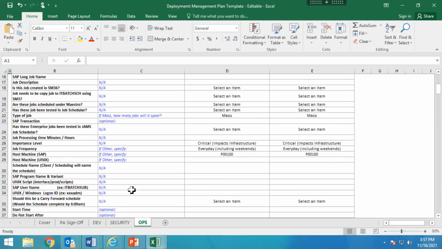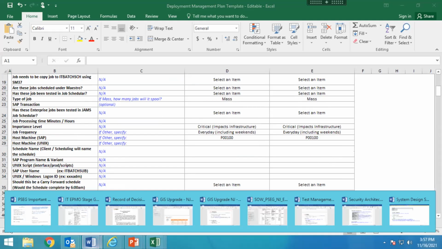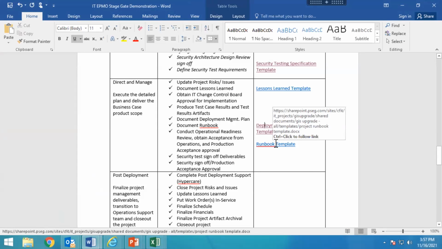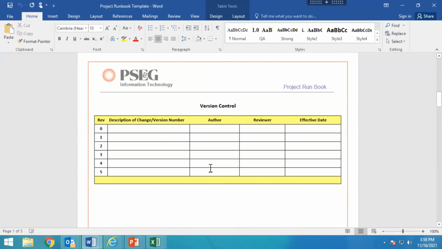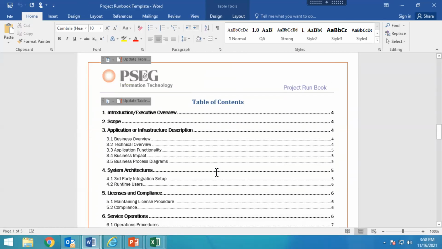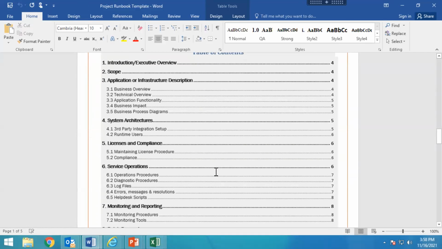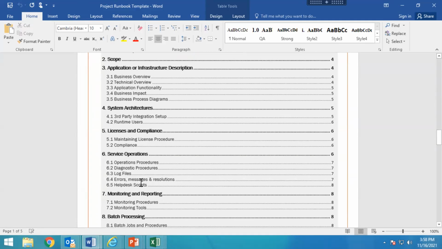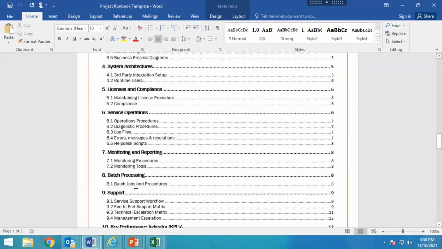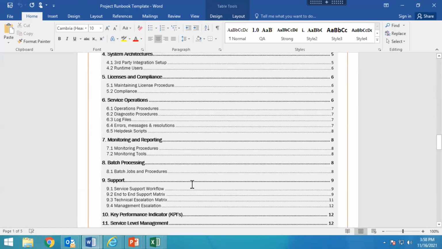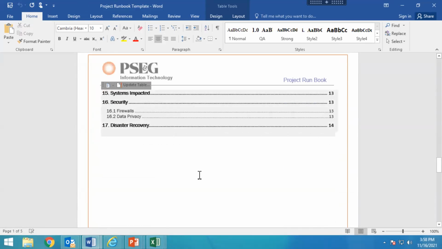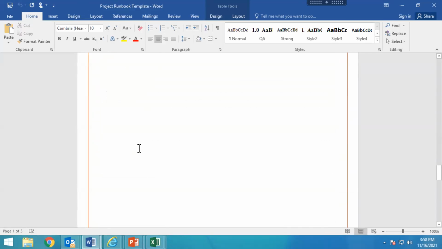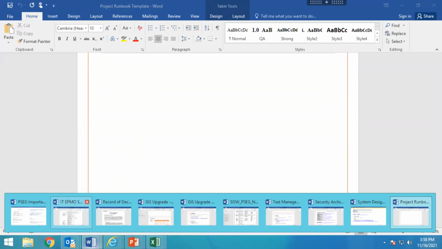Again, operations. And then there's also a run book. This is deploying the system in the environment and then maintaining it. Licenses that need to be kept up, operations, procedures, monitoring, disaster recovery, things of that nature. That's all listed in here. I'm not going to go through the whole piece. I think it's pretty straightforward.